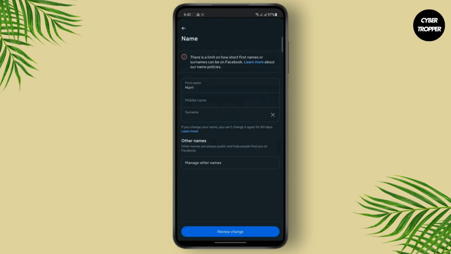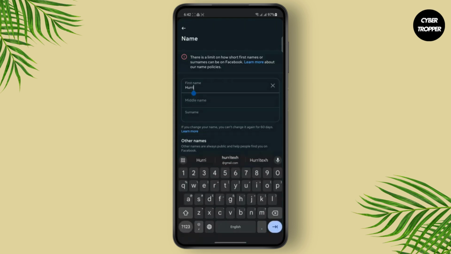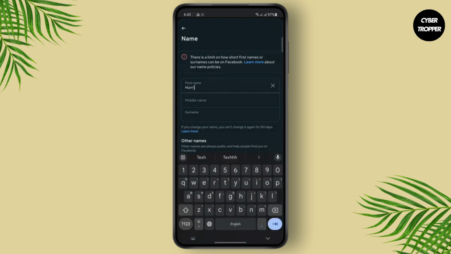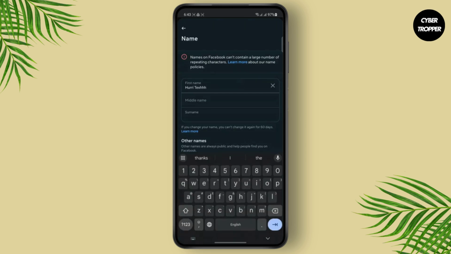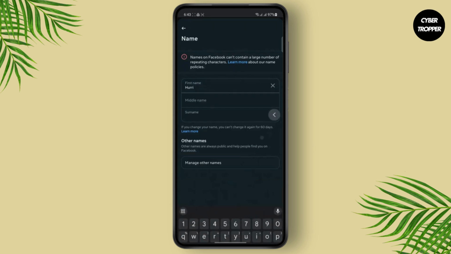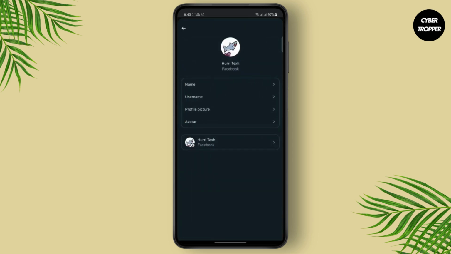And if Facebook allows it, then you will be able to set only your first name as your display name. So if it's showing that your first name is short, you can add something else to your name and then tap on review change. And if Facebook allows it, then you should be able to change your name only to your first name.